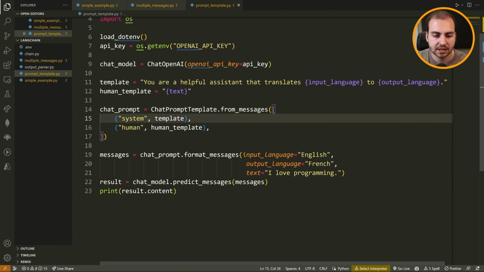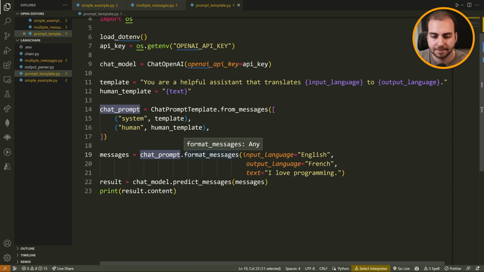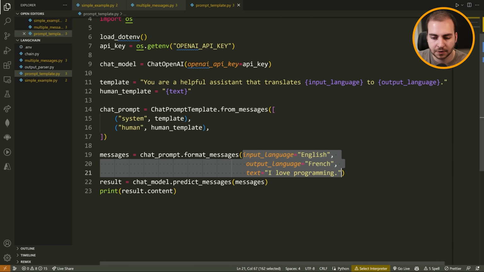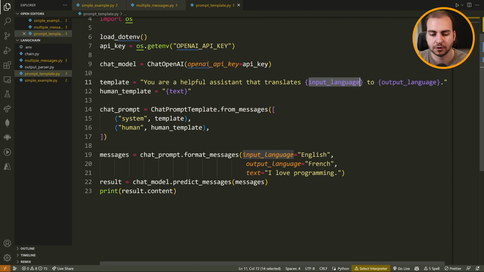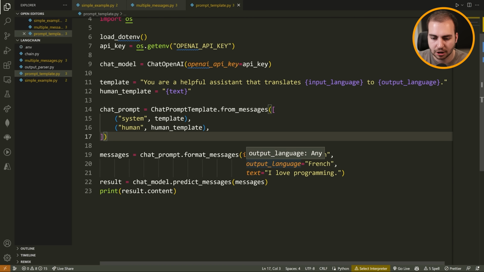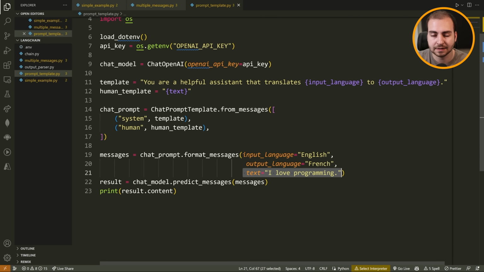Then what we can do is create the messages that we want to pass the model from our chat prompt. So we say chat_prompt.format_messages, and we pass in the variables corresponding with what we've written here inside of the template, and they're automatically going to get injected inside. Now, obviously in Python, you could do this manually, but having this API makes things a little bit easier. So we have input language, output language, and text. So that would make the template, you are a helpful assistant that translates English to French. And then we pass our human template, which is I love programming.